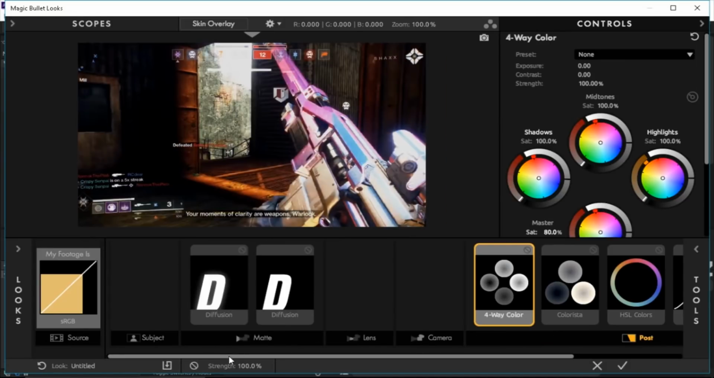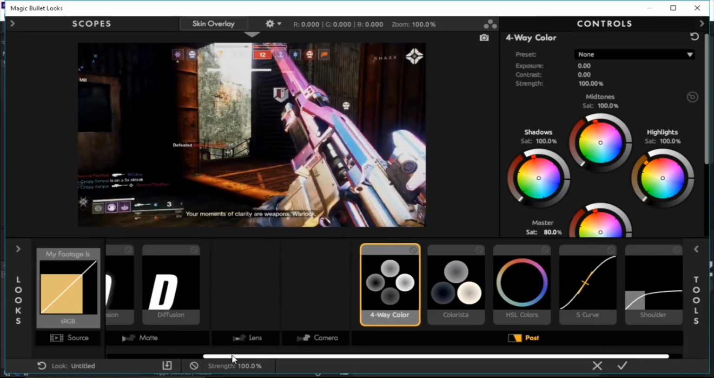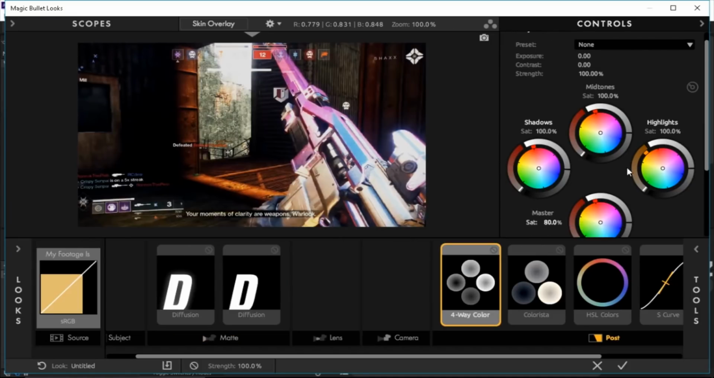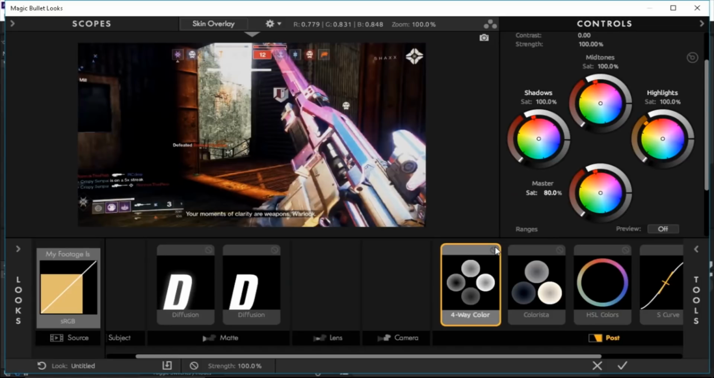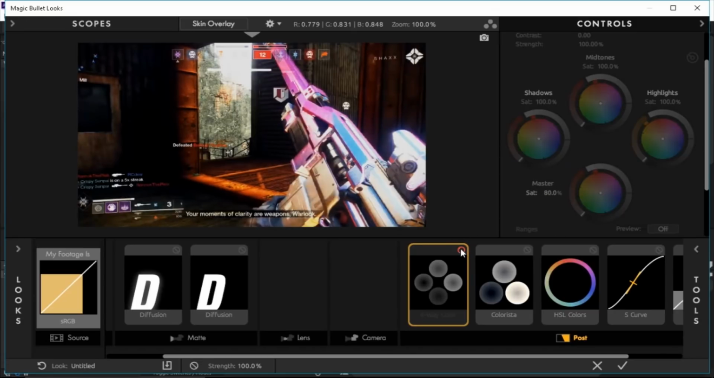So I have all this stuff, and I'll just go ahead and click through. This is just the diffusion. You can go ahead and copy these if you'd like. Four-way color. I don't know if this is actually doing anything. Oh yeah, a little bit. It's just desaturating, pretty much. I don't know if I want that desaturated.